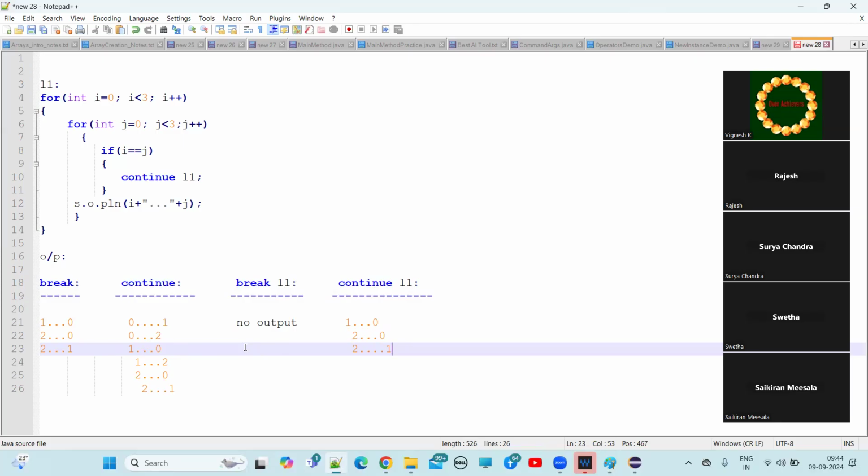It will go to the if block. I is double equal to J. It will become true, sir: 2 is equal to 2. So it will go again to continue L1. Again it will go to the I increment. I will be 3 and we totally come out of the for loop. So what is the final output? 1 0, 2 0, 2 1.